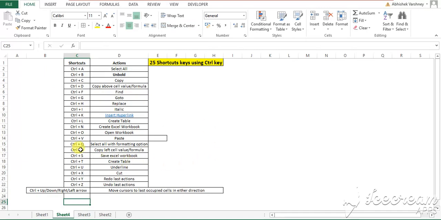Okay, and then Control R is for copying the left value or cell or formula. In case I press Control R, now you can see it has copy pasted on the left.